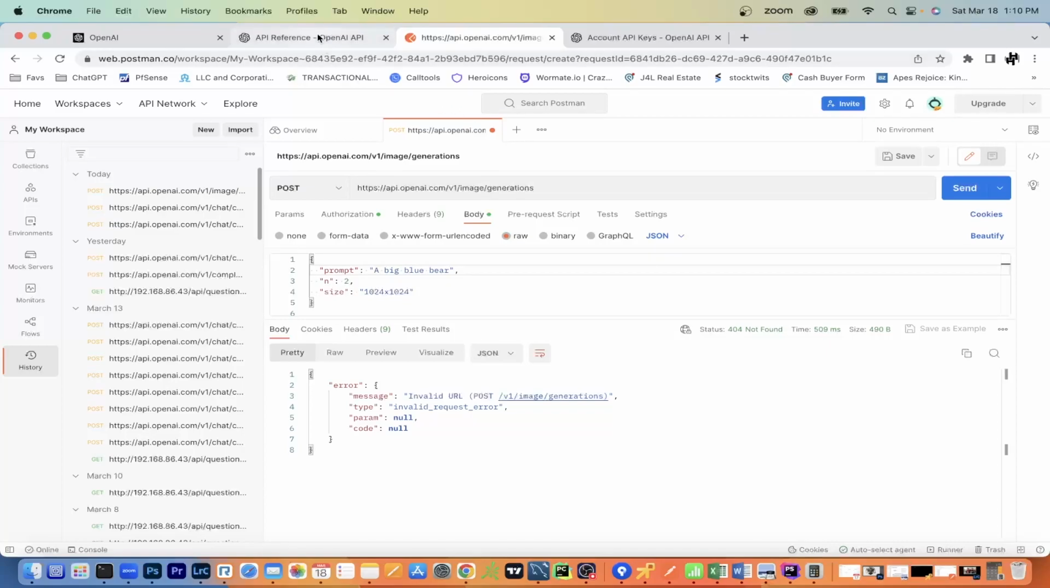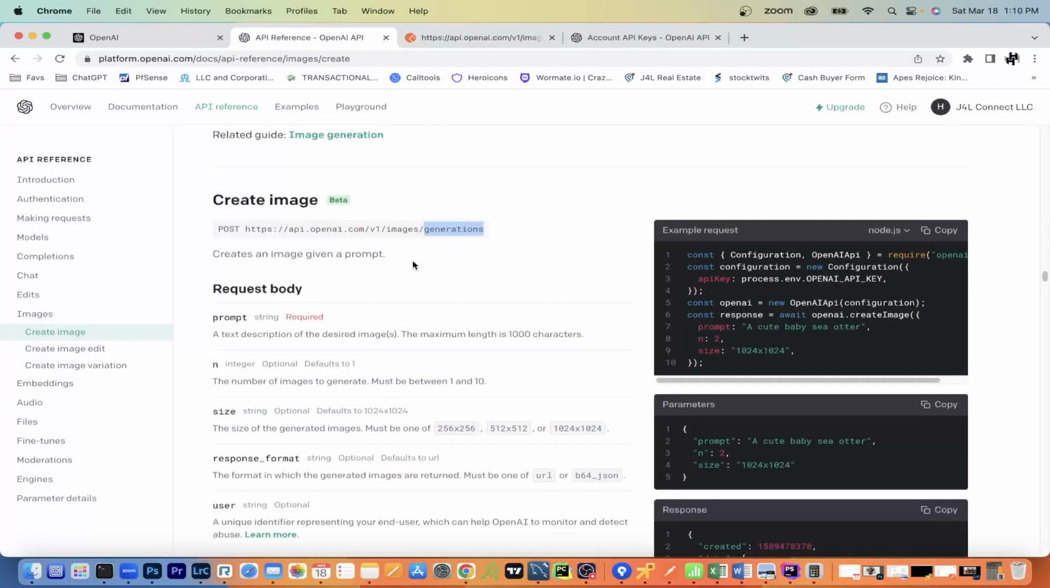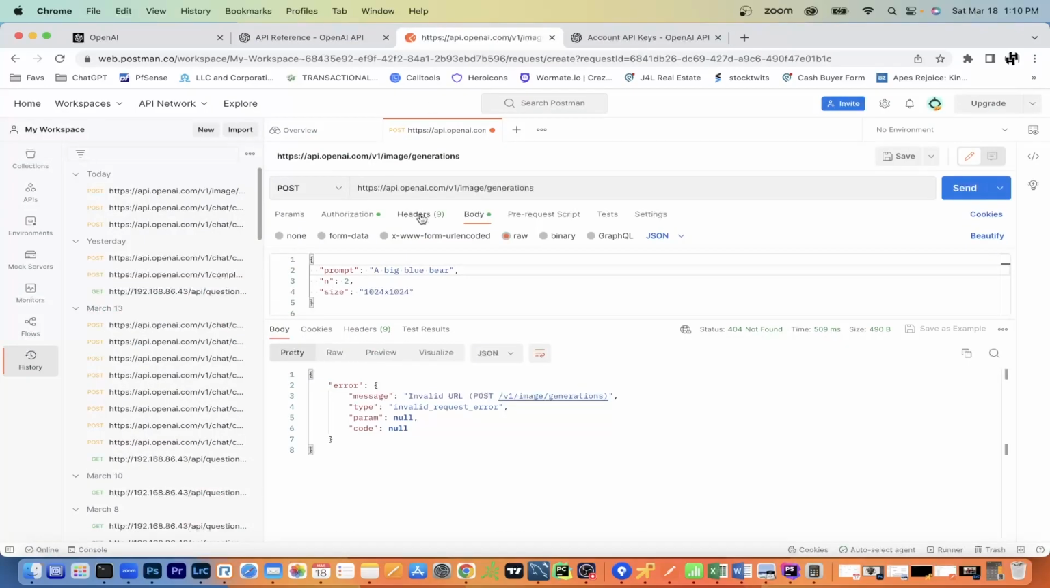So let's go back to the API, and we see images generations. As you may see, I typed image generations, so I am missing an S here. Make sure that you're typing the right thing. Small things like this can cause your code to give you a 404.